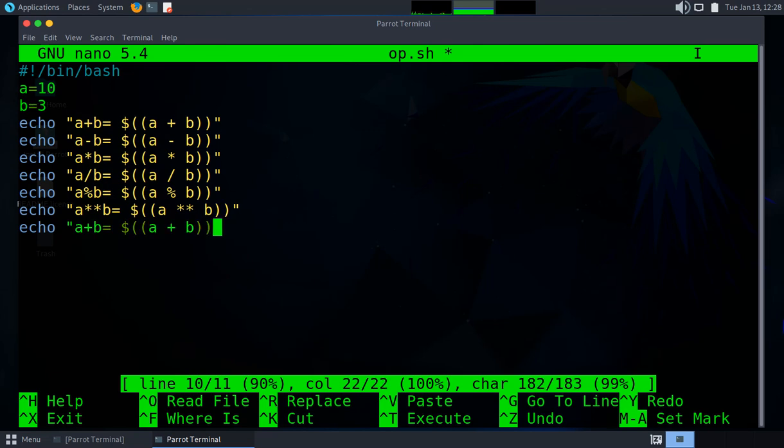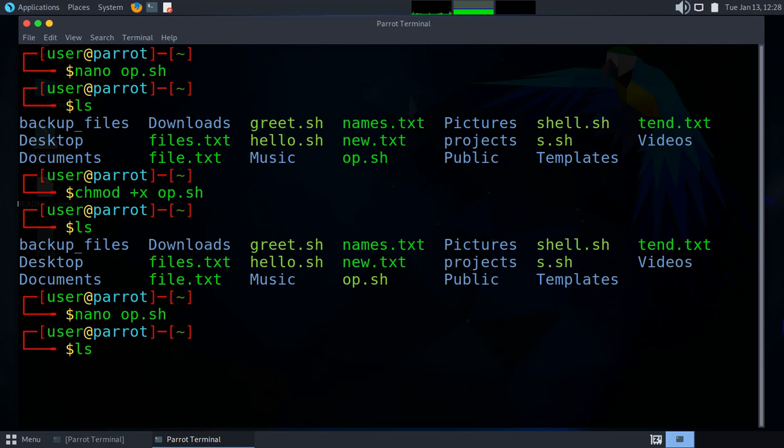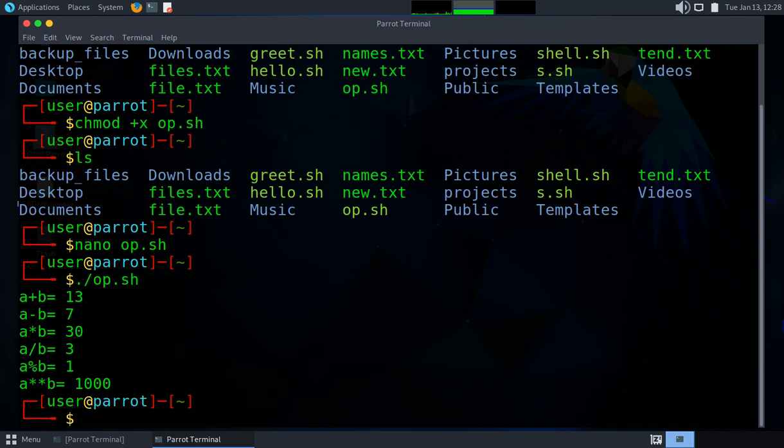Let me delete the rest, this line. I save and then I exit and then I try to execute. To execute, use dot forward slash and then op dot sh. As you can see here, we get 1000, and for the modulus we get 1.